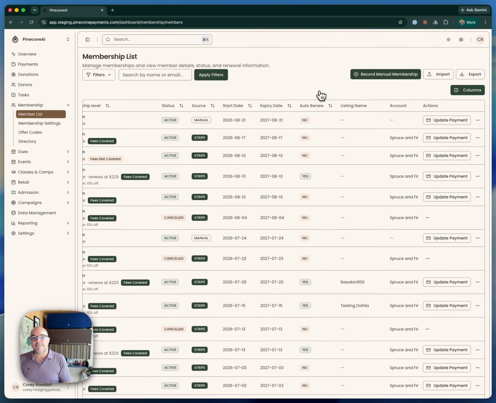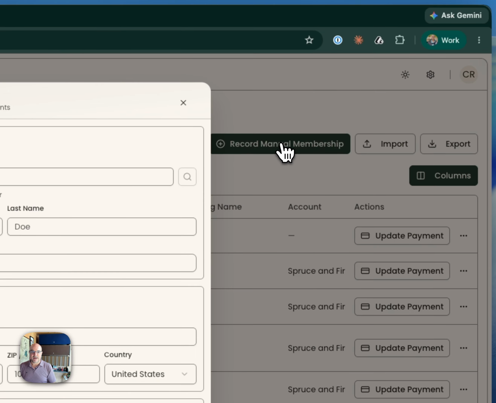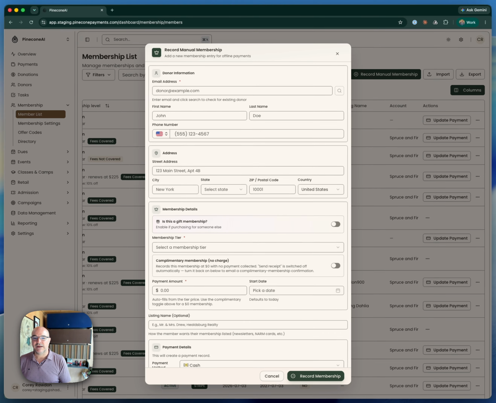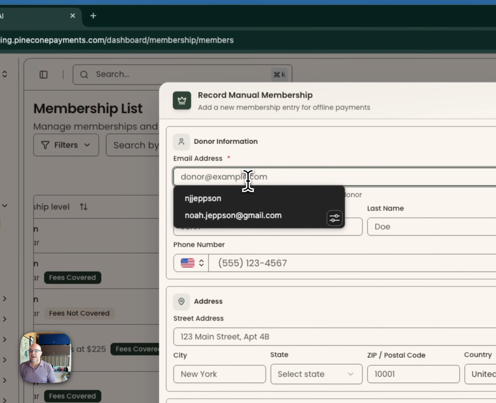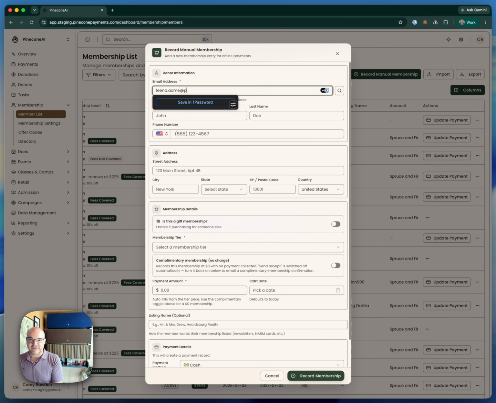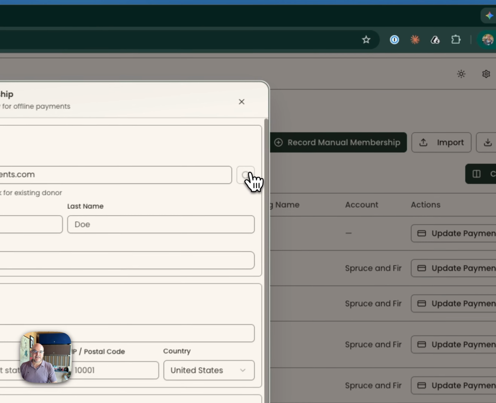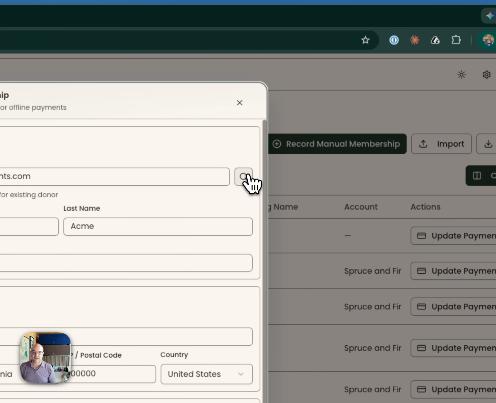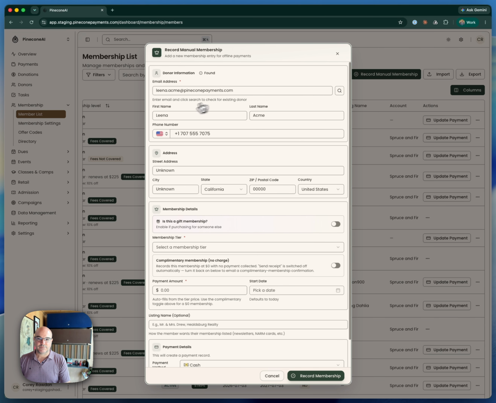To record a manual membership, you would go in and select the record manual membership item, and then begin typing in the information for the donor. In the event that the donor is already listed and active in the system, upon entering the donor information and selecting the magnifying glass lookup, the donor information is pulled and populated over, Lena Acme in this instance, with the phone number.